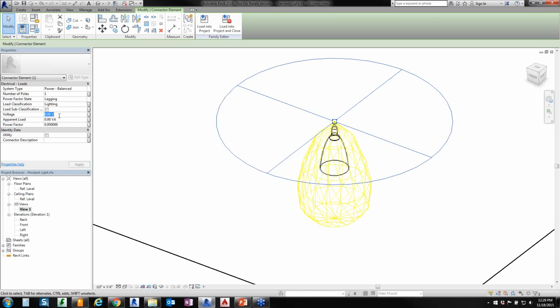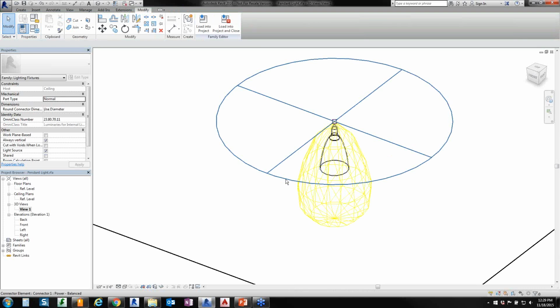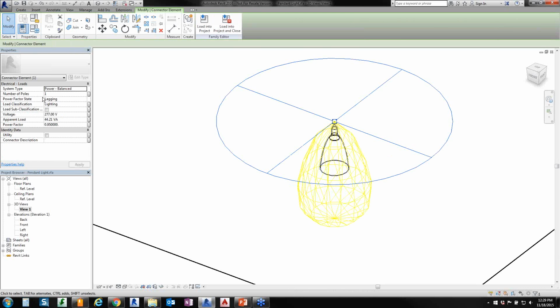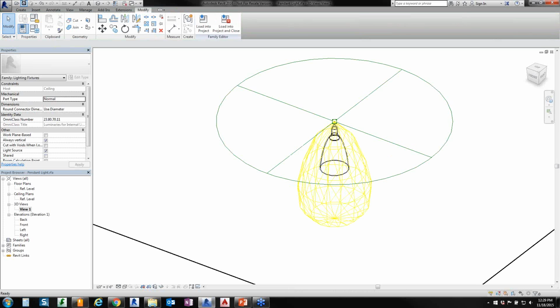I have my voltage, which should be 277. Apparent load, 44.21. Power factor, 0.95. And I just want to verify that it is power balanced. All right, so let's apply that, and go back over here and double check to make sure those stayed. Okay, we got those. Those are good. So let's save our family one more time.